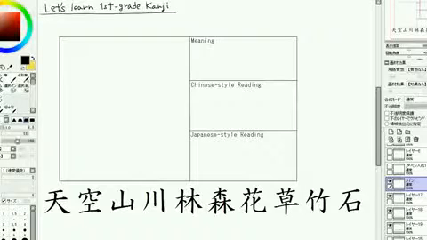Now this is the fourth video of this kanji lesson. So let's learn these 10 kanjis. And this time these kanjis are all words concerning nature again. So let's start with the first one.